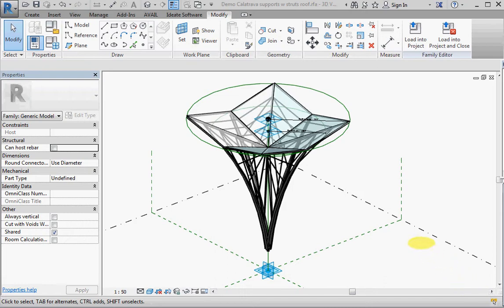Welcome to part 5 of my demonstration of creating a Revit model of Santiago Calatrava's railway station roof in Lisbon. So here we have our structural element that represents one column and some roof panels. We need a base to support the steel structure.